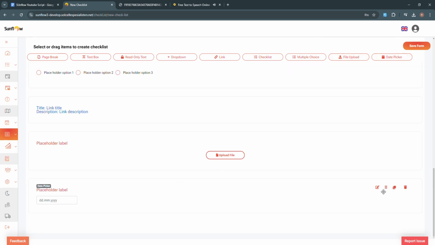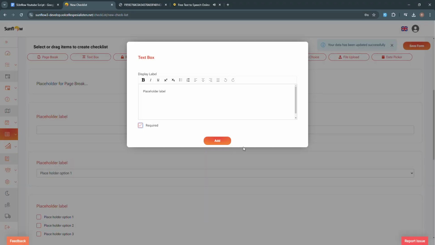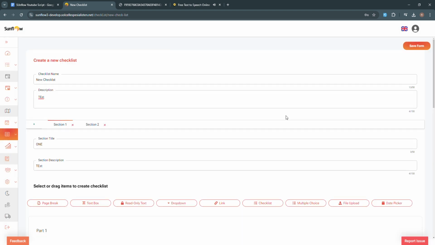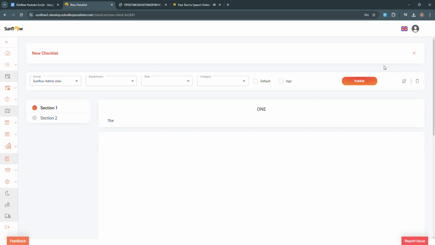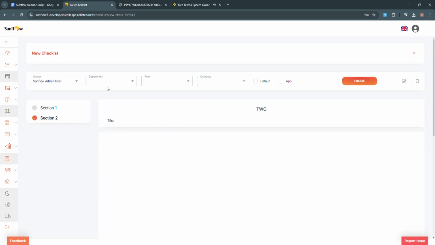Date picker allows users to easily select a date. You can make the fields that are mandatory to fill up by clicking on required checkbox. Once a checklist is complete, click on Save Form and see the preview. In this stage, no responses will be recorded.